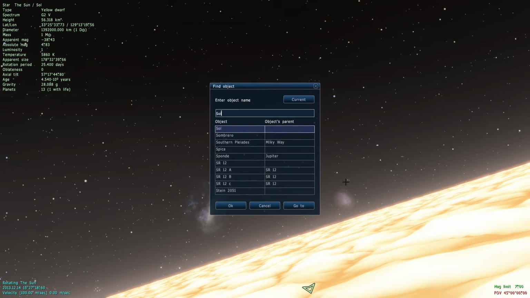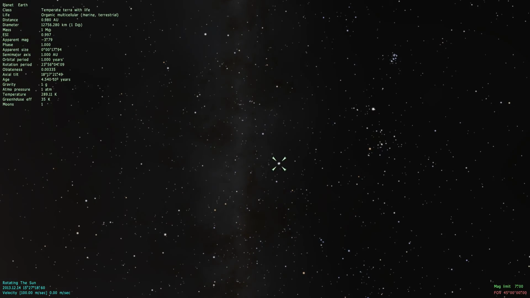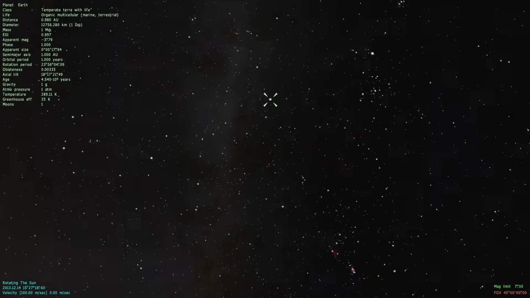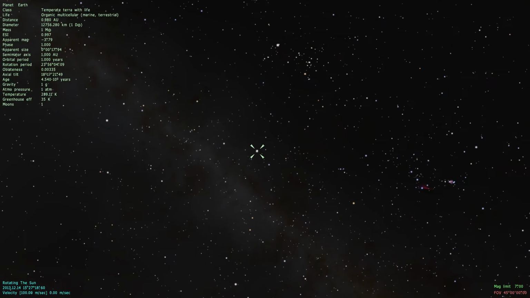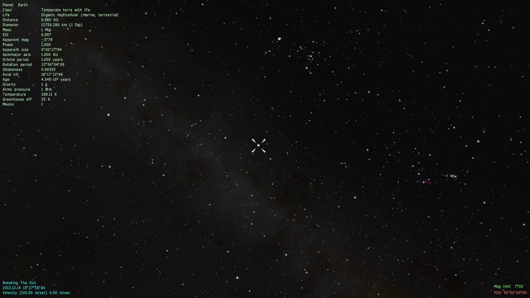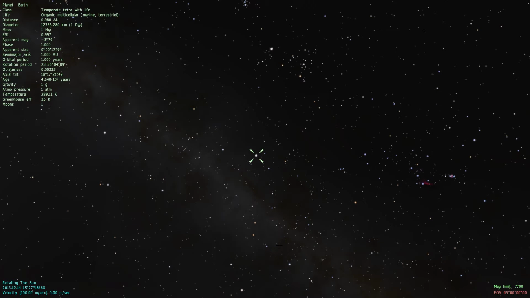So now let's go ahead and look for the Earth. The Earth is right there. That's humbling. But it's not humbling quite yet. So it takes roughly about 8 minutes for light to travel from the sun to the Earth. That's at light speed. Which is rather nothing. I mean, in the galactic scheme of things, that's nothing.